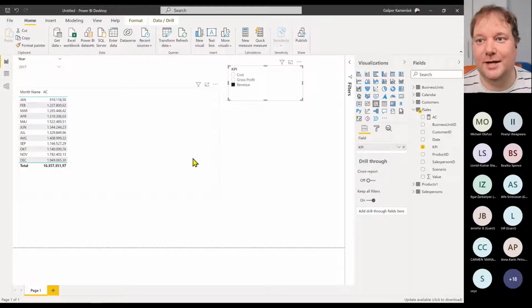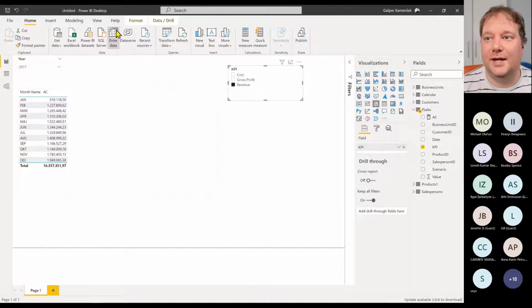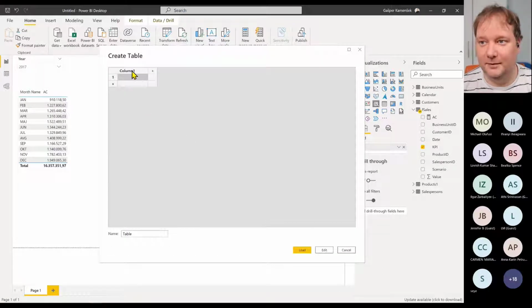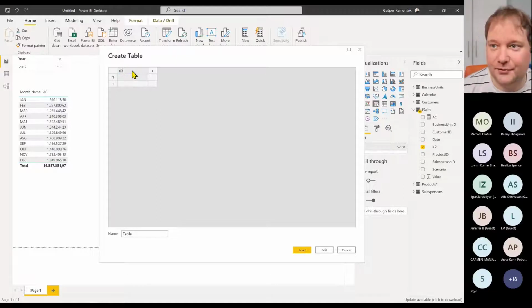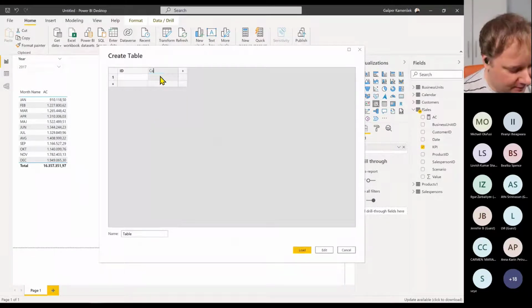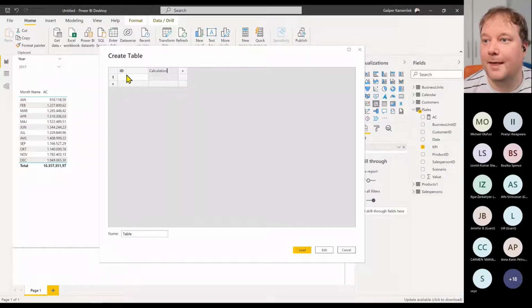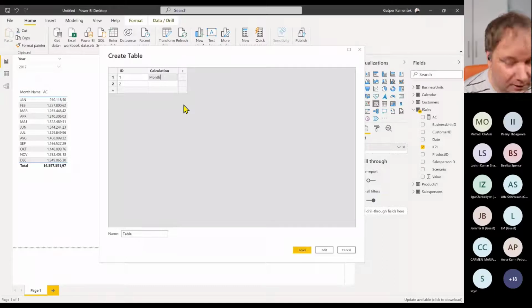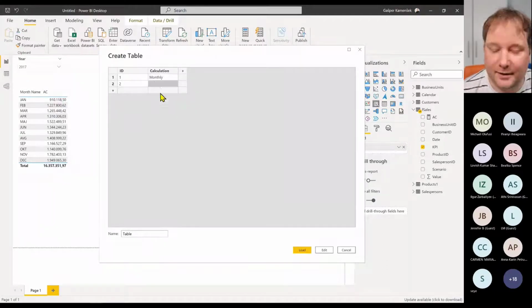But now let's take it a step onwards. Let's enter some data, and it will be one of those disconnected slicer things. And I'm going to add ID and calculation. ID will be 1 and 2. Calculation will be monthly and year to date.